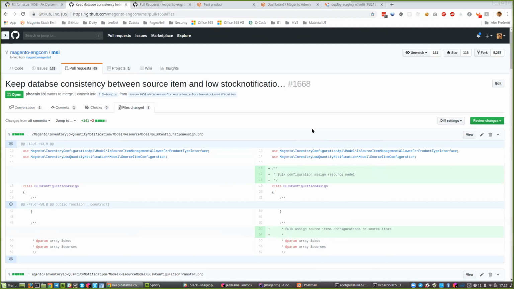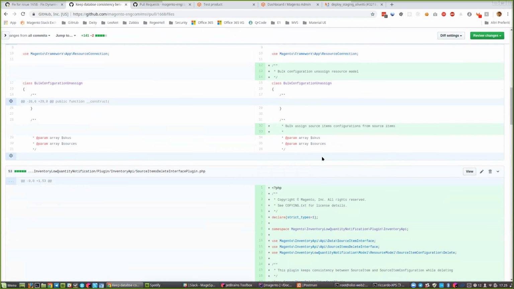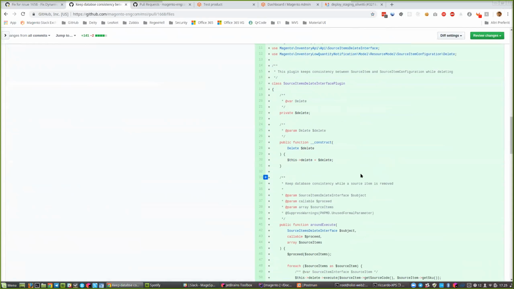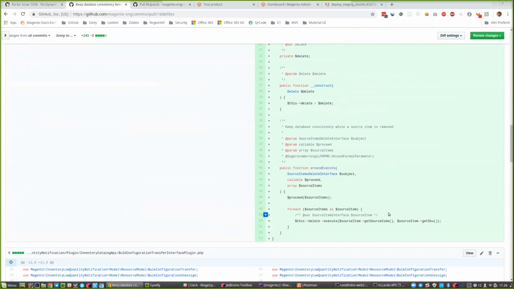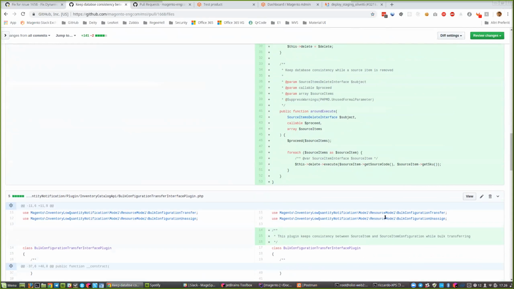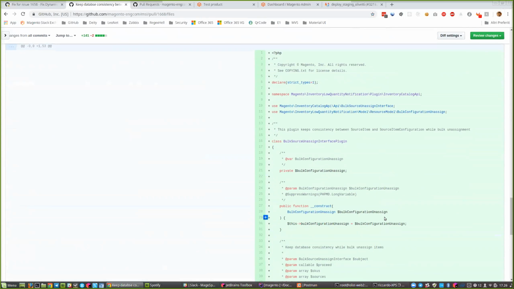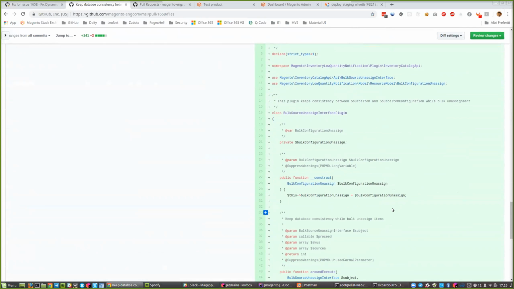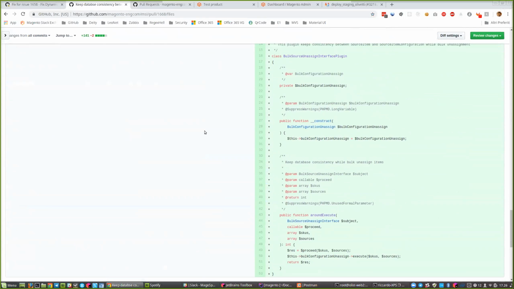So with Igor, we decided to drop this foreign key and to keep consistency based on a plugin on the source item delete that takes care of keeping the low stock notification table clean. So basically we moved from database consistency to application consistency. I think that also helps us avoid this kind of hard dependency on the DB. This was the first one.